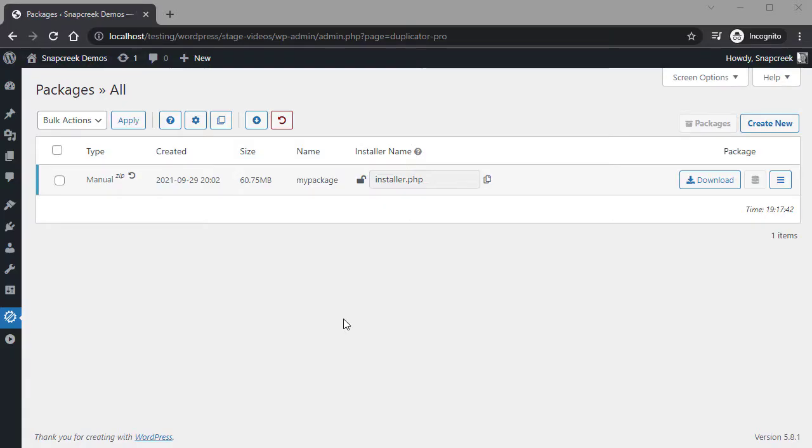So now that our package is complete, we should see an entry in the packages screen. And there are several different columns that are shown here. So let's go through each one. The first one is the type column. Within the type column, you're going to see a couple different entry points.